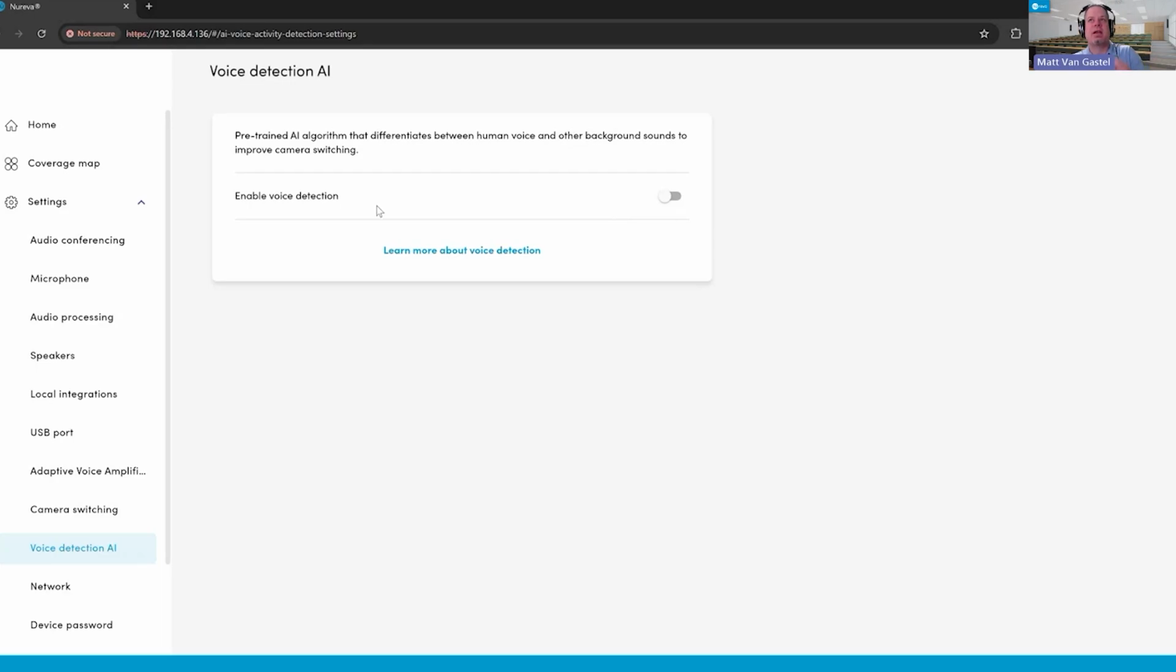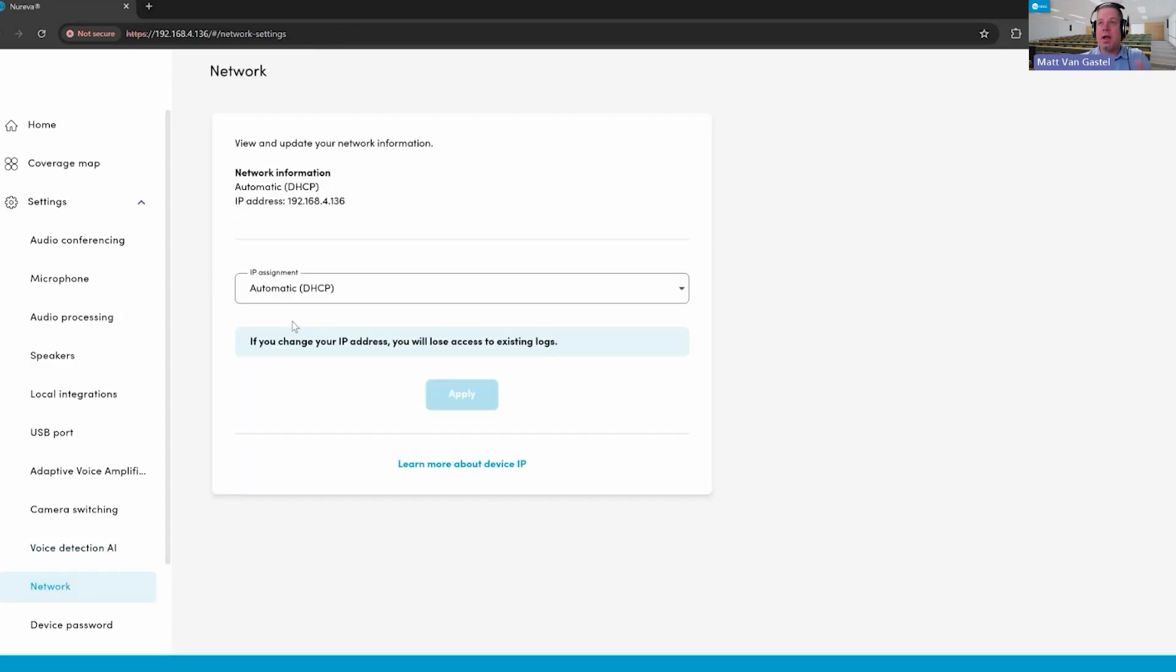And this will just allow that camera to effectively focus a little bit better on voice detection, because we're going to specifically focus on the voice in the room. I've already shown network settings.